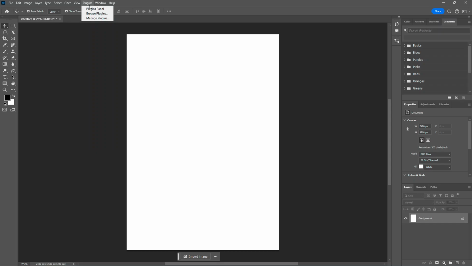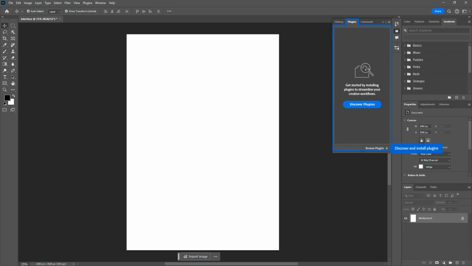Then we have the plugins. Plugins are basically like extensions which you use in other software, which increase your functionality. So you can also manage plugins and add in plugins if you want to. It's basically up to you, whichever one you want to use. I'm going to show you a couple of them. You can go to the plugins panel. So this is basically the plugins panel. You can also click on this option, discover plugins or browse plugins.